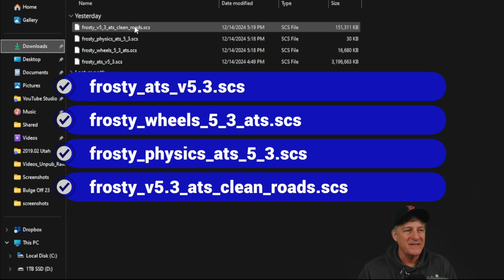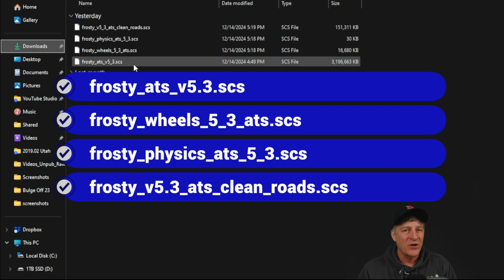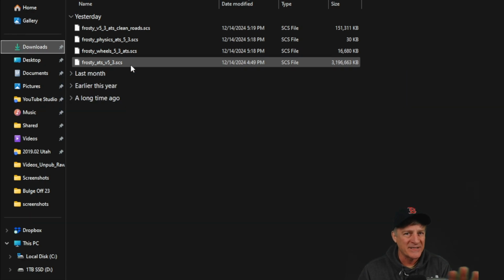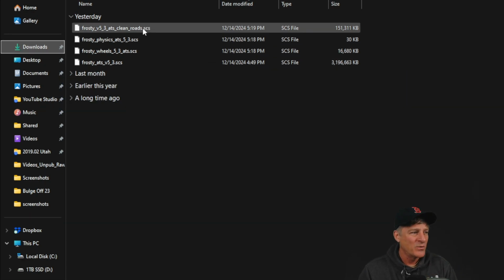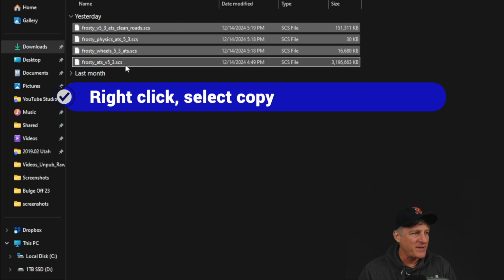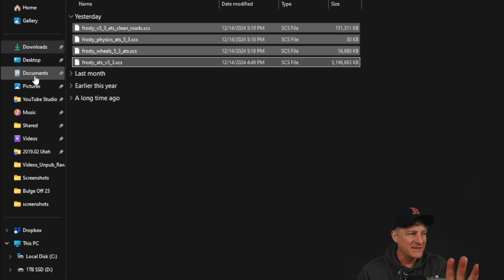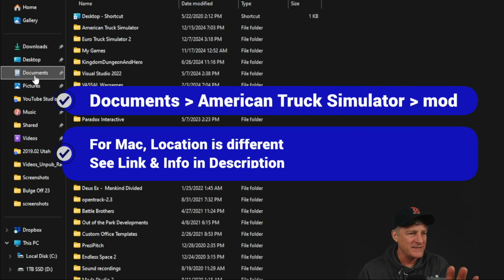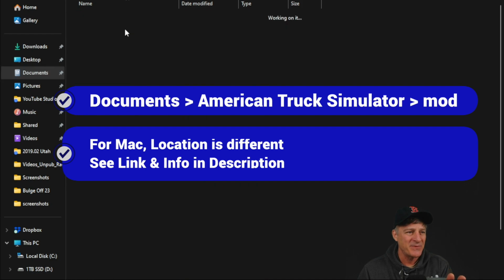Installing these in the game is very easy. These are already .scs files, so don't expand them or do anything crazy to them. We're just going to click on them and we're going to copy them. And now we're going to go to install them in the mod folder in American Truck Simulator. The default location for that, unless you've changed it, is going to be Documents. And then you'll see American Truck Simulator here.